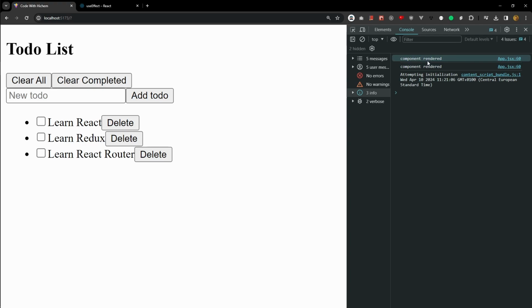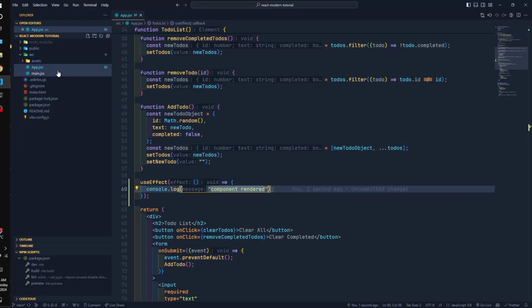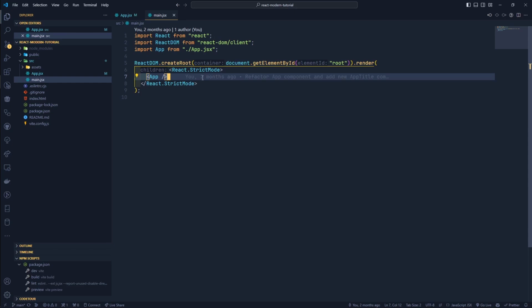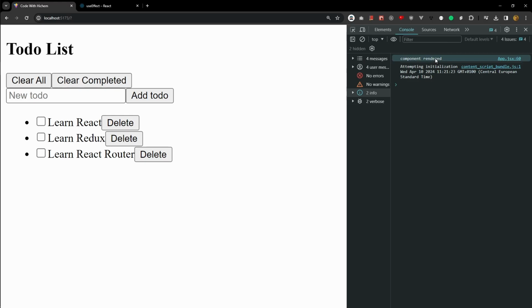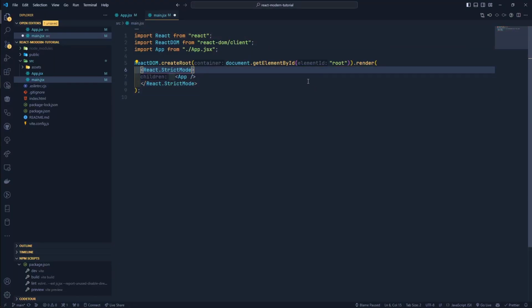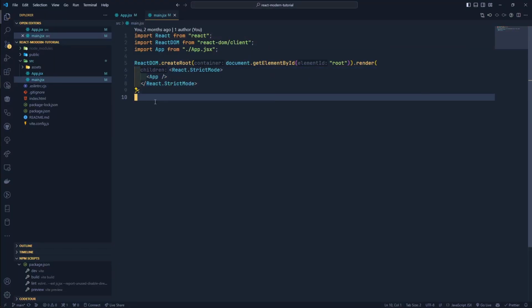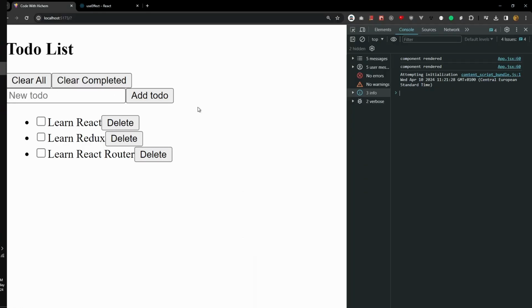Now the reason it's shown twice is because of React strict mode. For example, if I comment out React strict mode, it's only gonna be logged once, as you can see. I recommend you keep strict mode on because it's only active in development. It doesn't actually do anything in production, but it helps you catch bugs in development, such as memory leaks. In strict mode, effects are run twice intentionally for debugging purposes. This helps you detect bugs in your application.